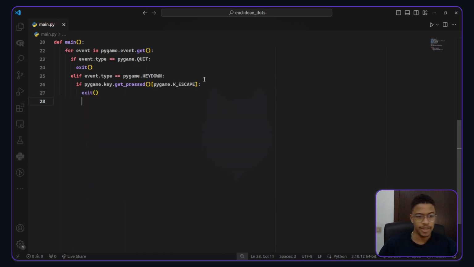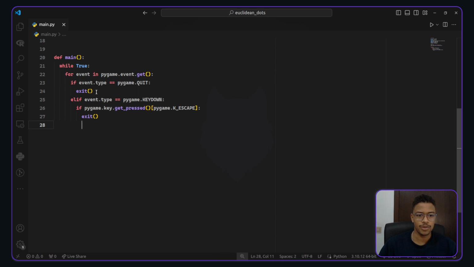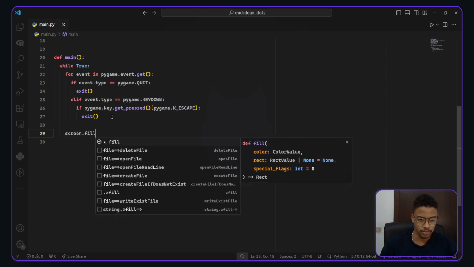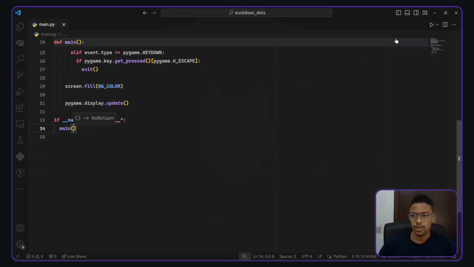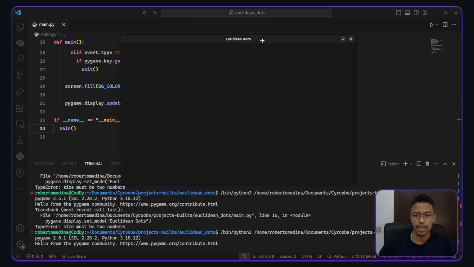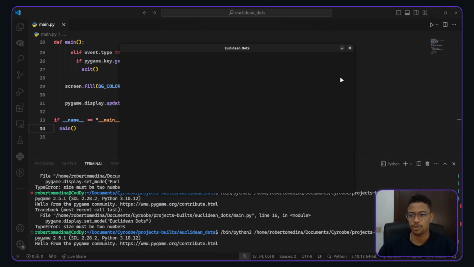So now we finished. We handled the closing condition both with the close icon and if the user presses the escape key over here. We need to add the background color to the window and then also call the update function. Then we did that. We need now just to call our function. We can run this. It will show just an empty window because we didn't add anything else there, but we will now structure the animation.